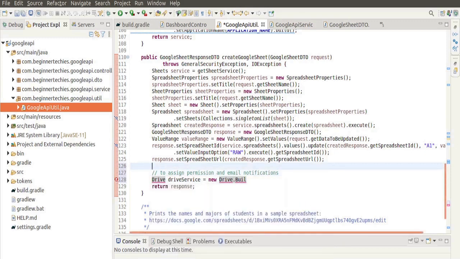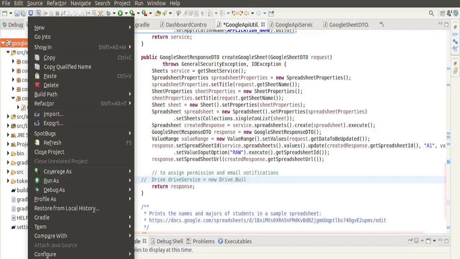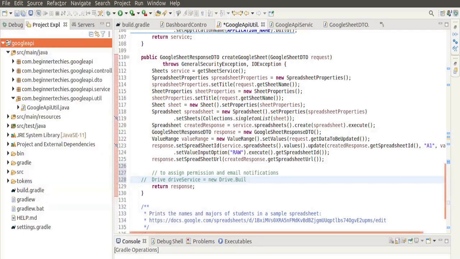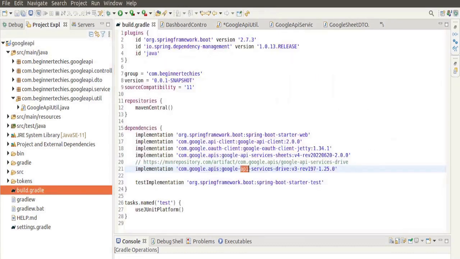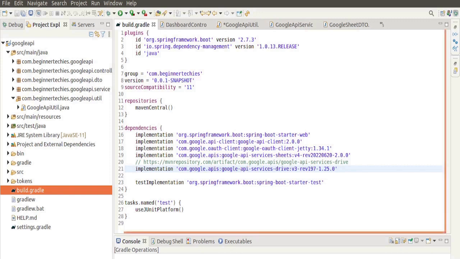Okay, let me refresh the project first because I'm not able to refresh it. Because we have added these dependencies, we need to refresh the project first.